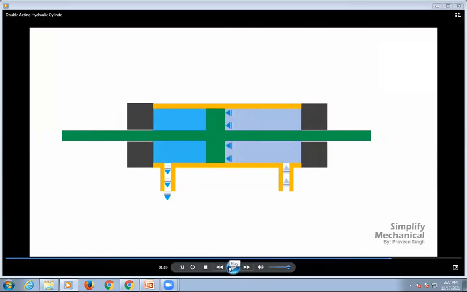Sometimes in many industries or in our commercial applications, we need the motion or transmission of motion from both sides of the cylinder. That time we have to select this type of double acting cylinder with a double piston rod. Getting it? This is the application.